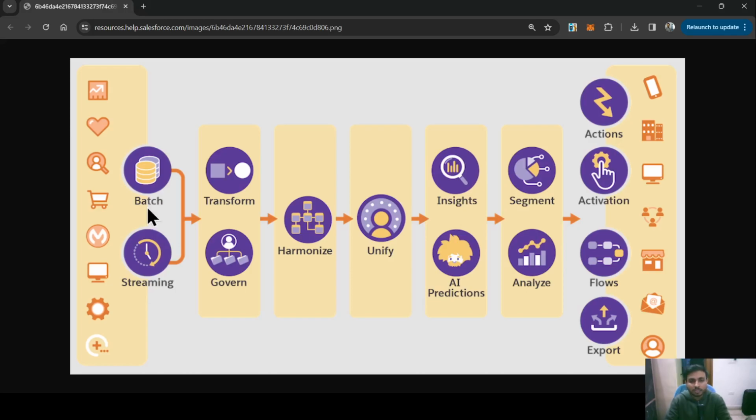Either it could be batch or it could be streaming, which is real-time data. So there are two types of insights. One works for the batch data, and one works for the streaming data. So that is the calculated insight for the batch data and streaming insight for the streaming data. Those are the two insights where you can calculate the measures and provide the dimensions.